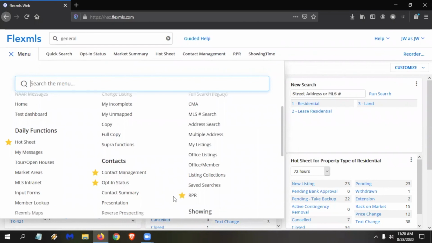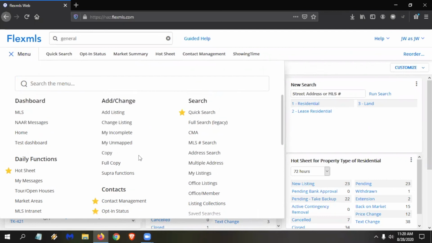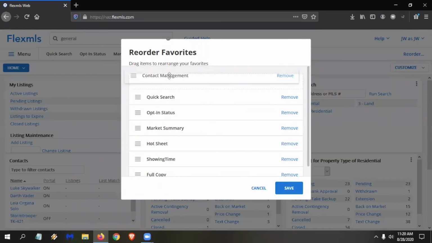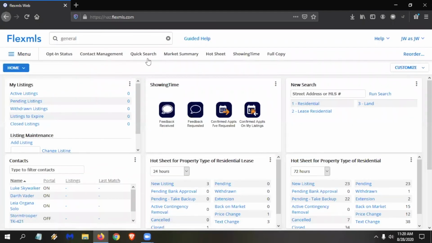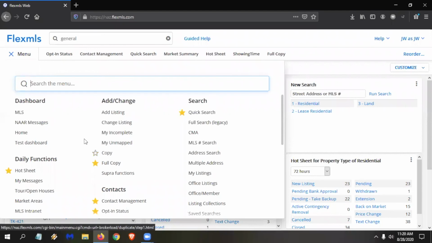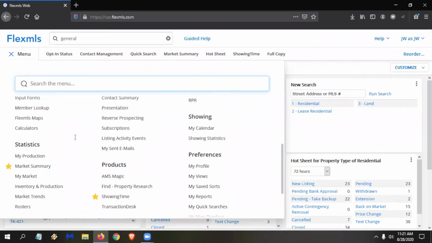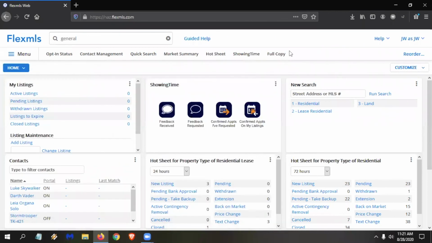So if I were to unclick RPR, it is going to go away and showing time is there. Or if I want to add something like full copy. Full copy is great if you're doing a lot of rentals. It just basically copies the listing again and again, so it saves you time. And if you want to change the order of these, I'm going to go to reorder, and I can actually change the order of these if I would like. So that is a great way to use the menu. Put the things that you use on a daily basis up here. Then under menu, if you need to find something, you can always find it in here, but I always put the stuff I use regularly up here in the menu bar.